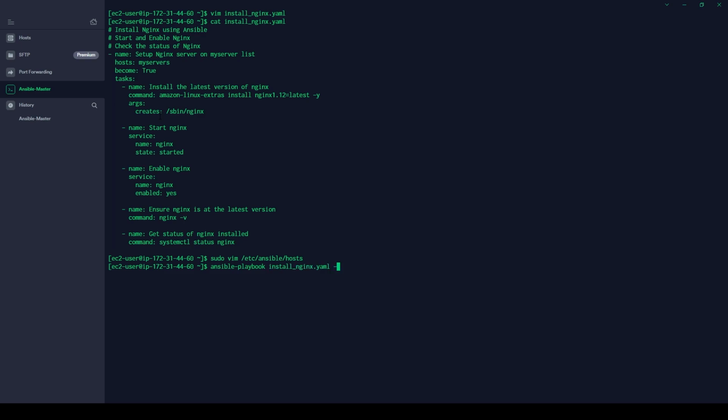And if you want to have verbose output, you can have 3 or 4 verbose arguments, but I'll just keep it at -v for me, and just hit enter.